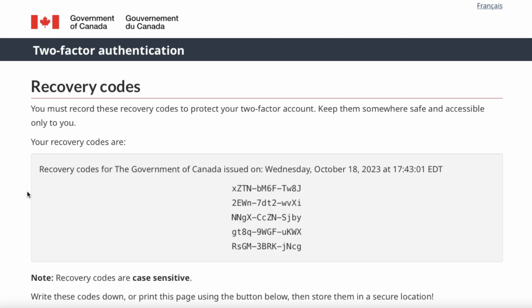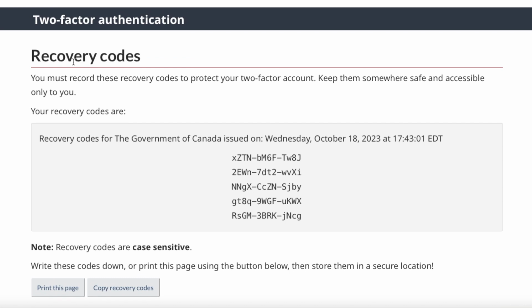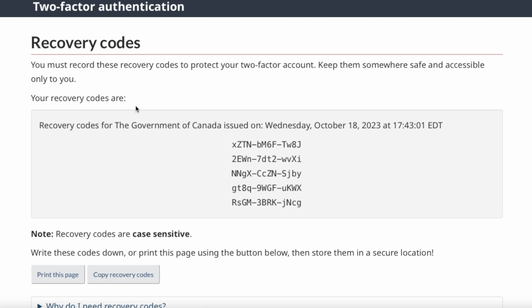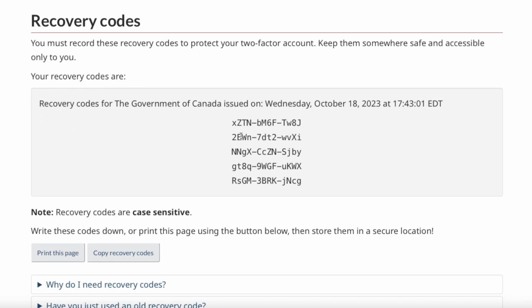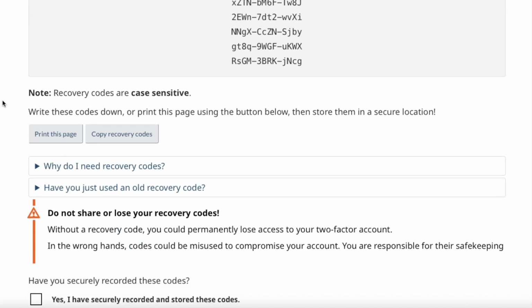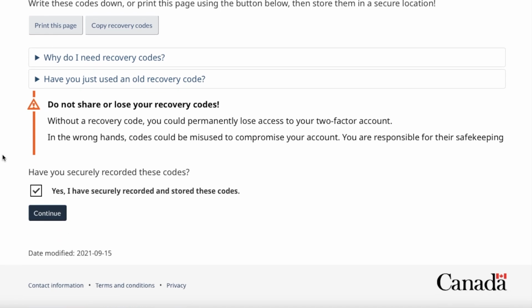Continue. So now your recovery codes are here. You must record these recovery codes to protect your two-factor account. Keep them somewhere safe and accessible only to you. Recovery codes are sensitive. So what I always do is write down your recovery codes like this, or you can take a picture of this, simple and easy. Then scroll down and click here: Yes, I have securely recorded and stored these codes. Okay, continue.